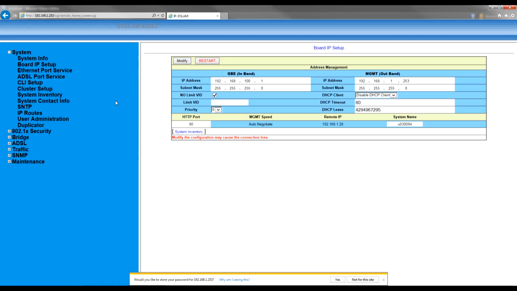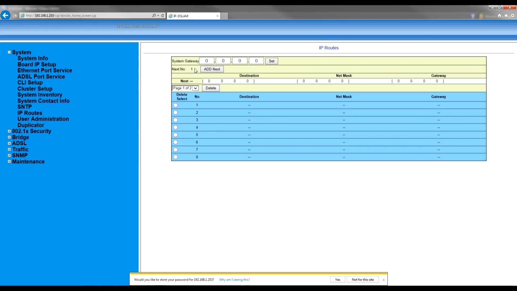To configure a default gateway for the system, click IP Routes under System on the left-hand menu. Enter the default gateway for the network and click Set.